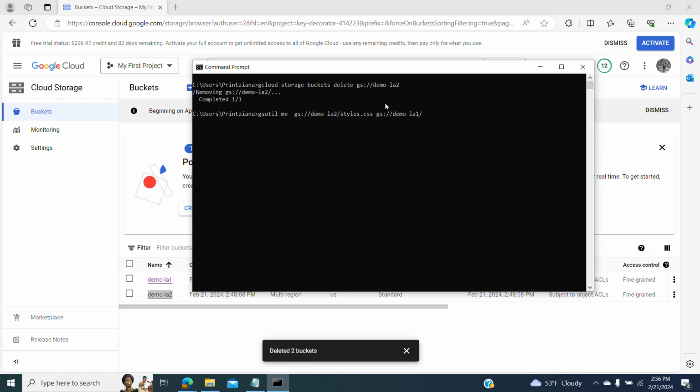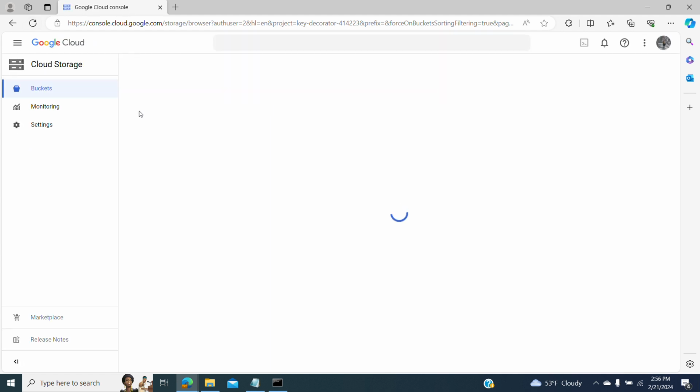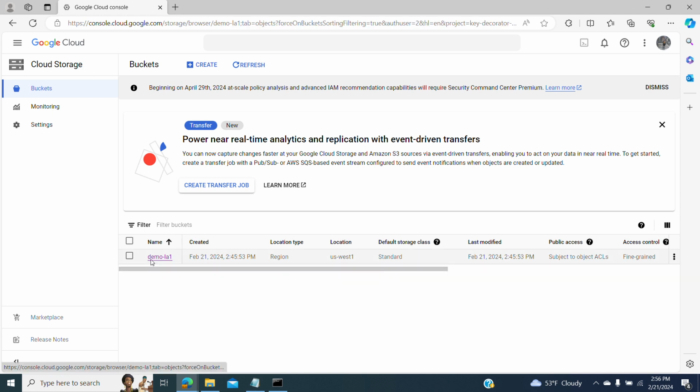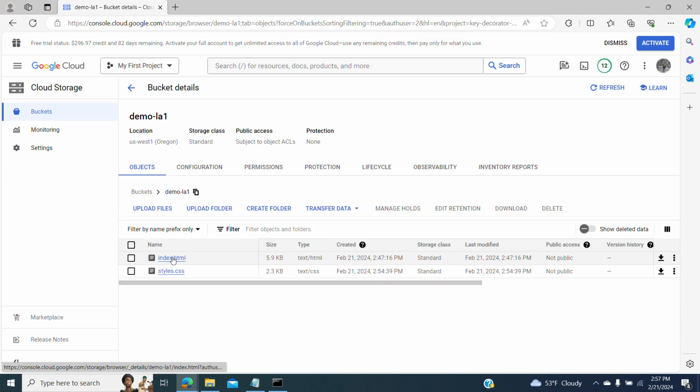We can run the command to see the listed buckets that I have in my account, and it shows that my bucket is already deleted successfully. So now I have only one bucket that I created, and in this bucket I have already 2 files. The other thing is that you can download your file.